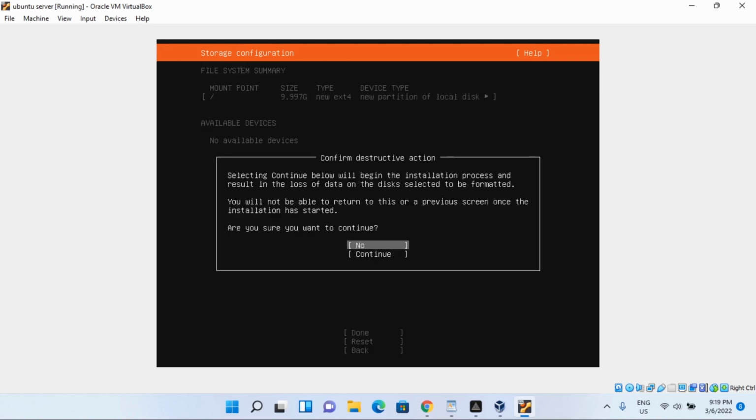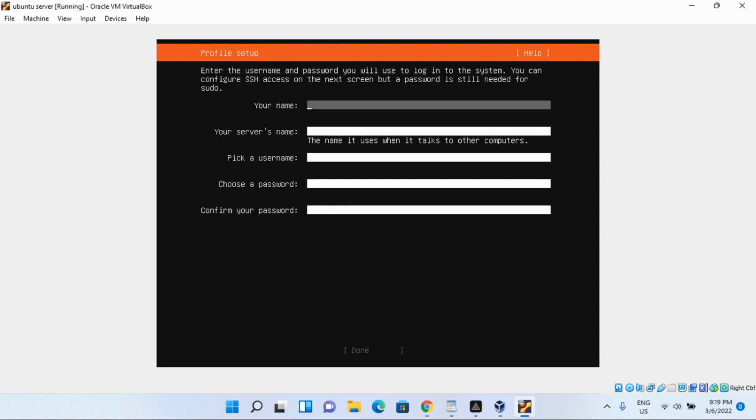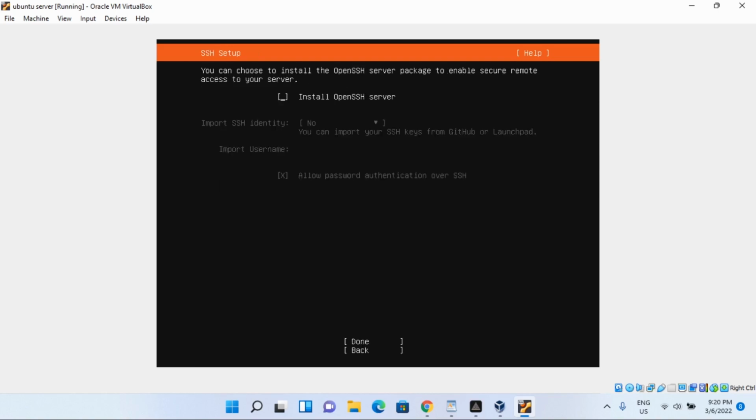Selecting continue below will begin the installation and result in the loss of data on the disk, but because there is no data on the disk, we are clear to go. Now we will give it some name. So let's say I give my name and I put the home server, demo server, and this is also my name. Password, the one that you want to set, then hit enter.